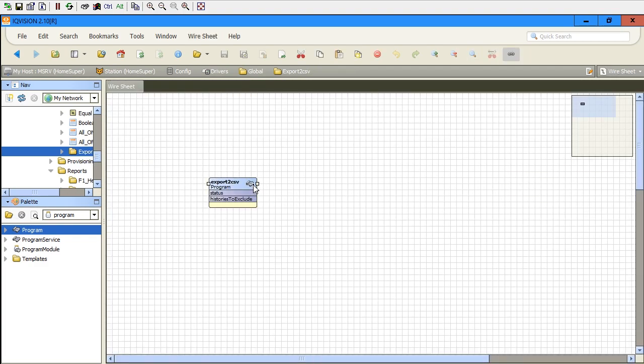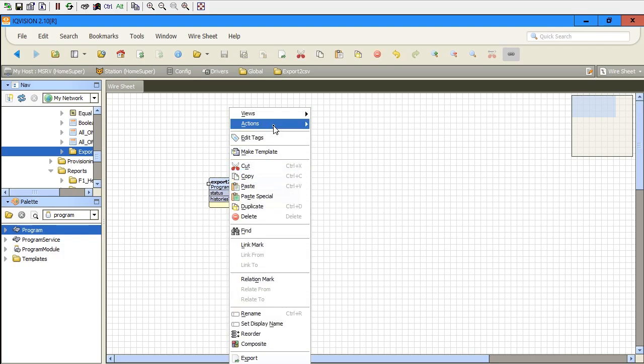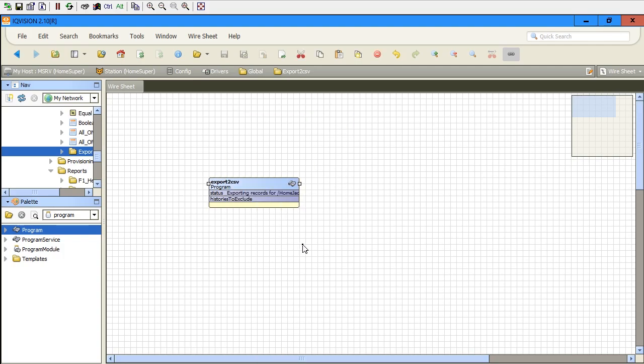So if we come back here and we trigger this with the actions, execute, you'll see it goes, and it's going to give you a status. It basically lets you know which history it's working on. I think there's about 1,000 histories in the station, and it pops it out pretty quick. There we go. So yeah, there's 1,061 histories.